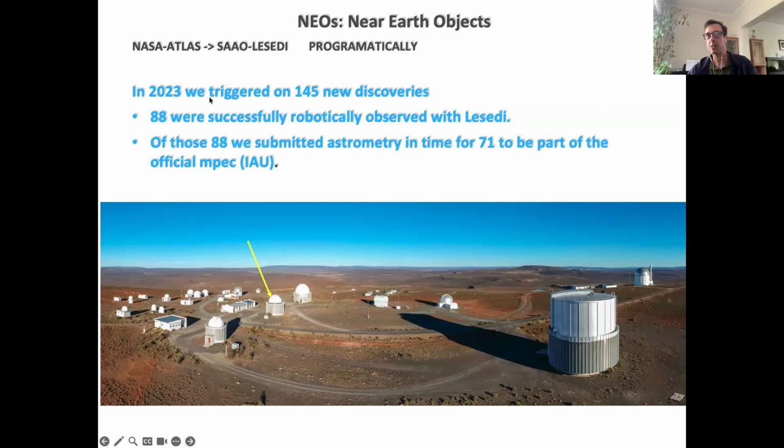For example, in 2023 alone, we responded to 145 triggers of potential new near-Earth objects from the Atlas telescope, and 71 of them were then officially recognized as near-Earth objects. So one day, perhaps, it will be the software on this telescope that will tell us if any of these near-Earth objects would result in end of life on Earth.